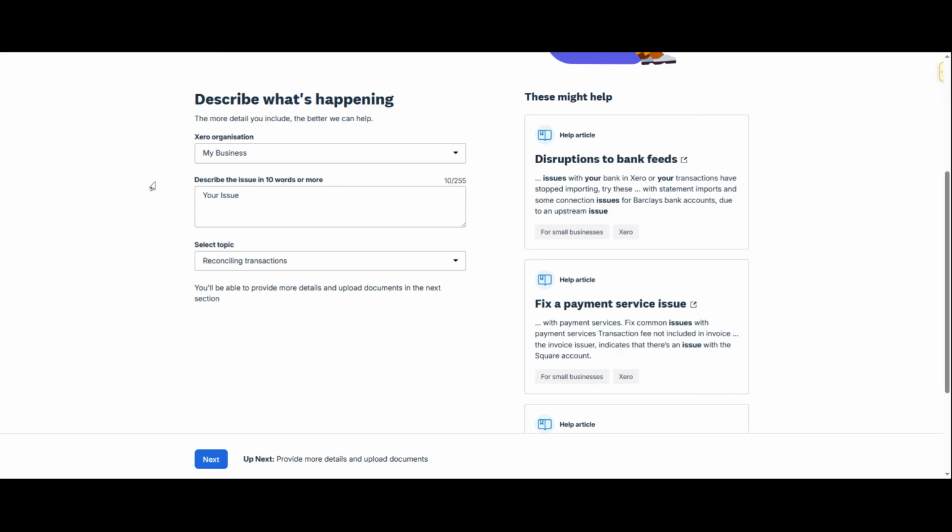In the description field, write a clear and detailed explanation of the problem. Include what you were trying to do, what actually happened, and any error messages you received. The more specific you are, the faster support can understand and resolve your case. If possible, mention the date and time the issue occurred and the browser you're using.